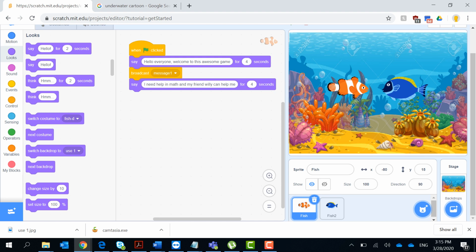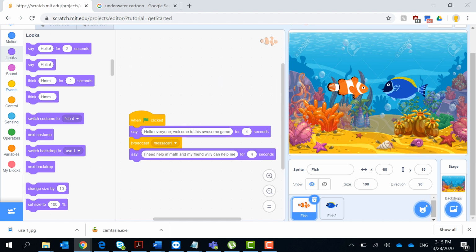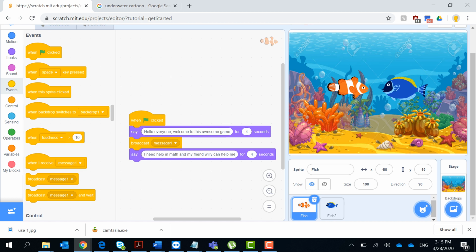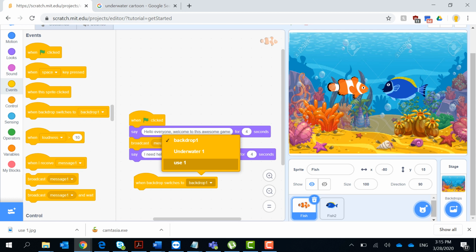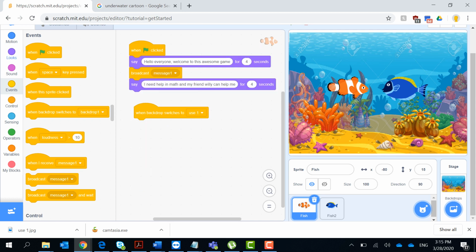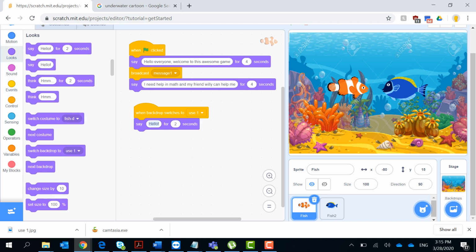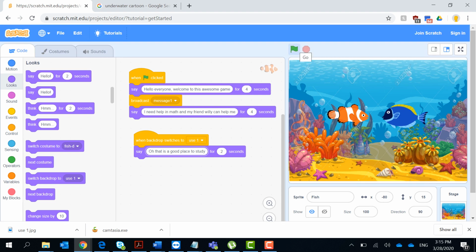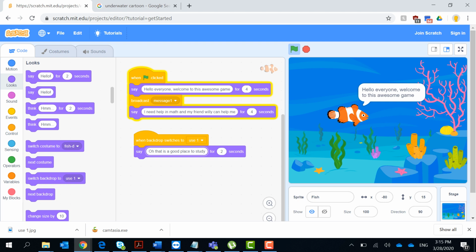I will go to the orange one and I need to let it know that there has been switching in backdrops. So I will go to events and drag when backdrop switches to use one. Let's say I want it to say, oh, that is a good place to study. Okay, let me see how it's working out for us so far in the game by pressing play.